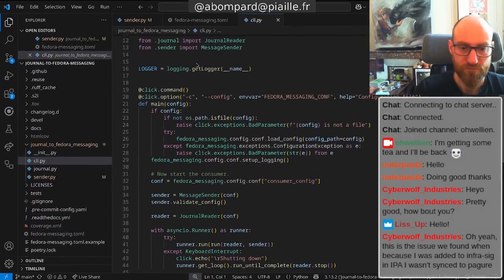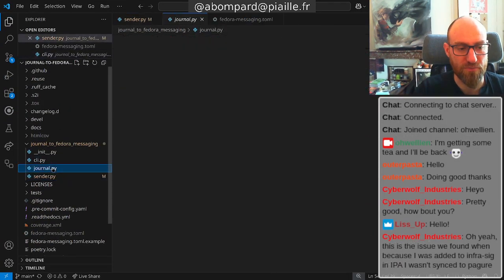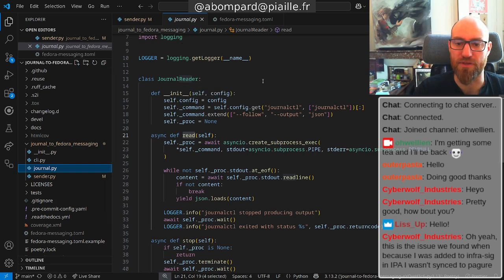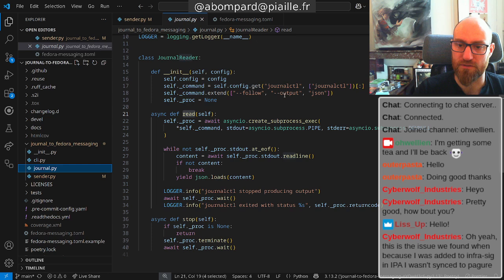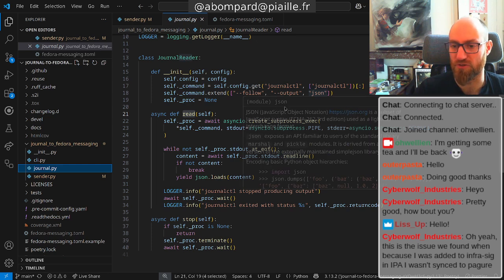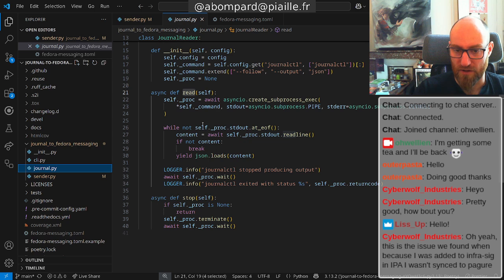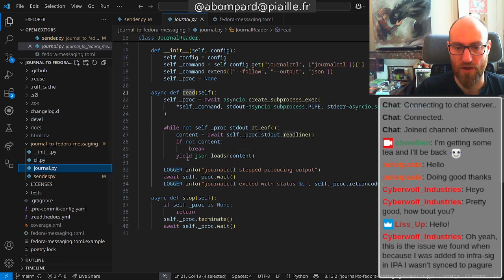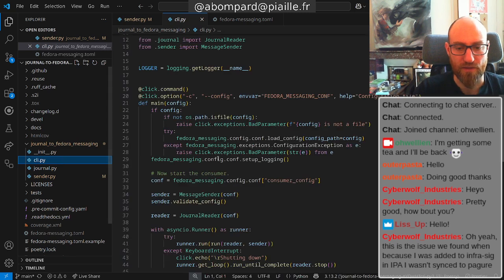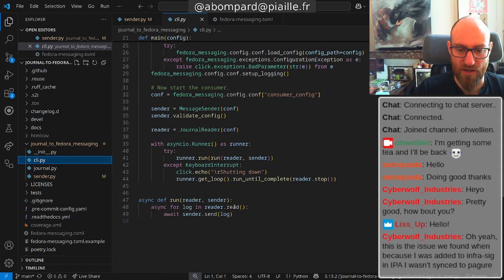I'm not going to go over it again, but basically there's a program based on asyncio that reads the journal. With journalctl, you can ask for a JSON output, so it's using JSON output to parse it, and it's generating the lines when they arrive, and the CLI reads those lines and sends them to the sender right here.